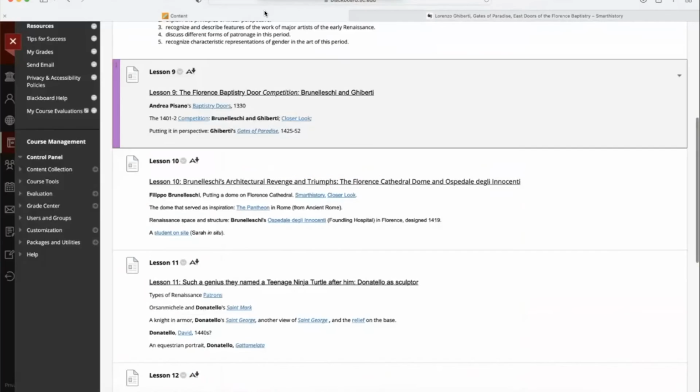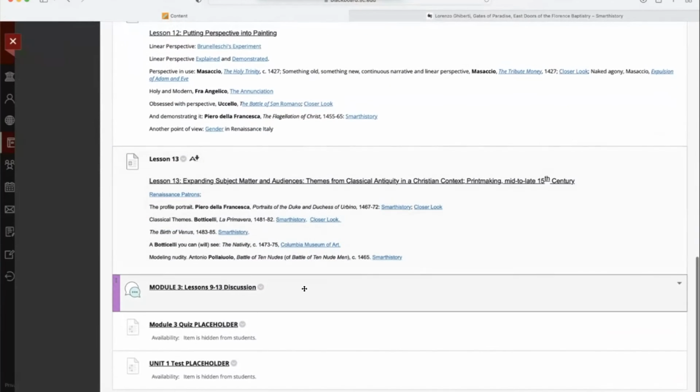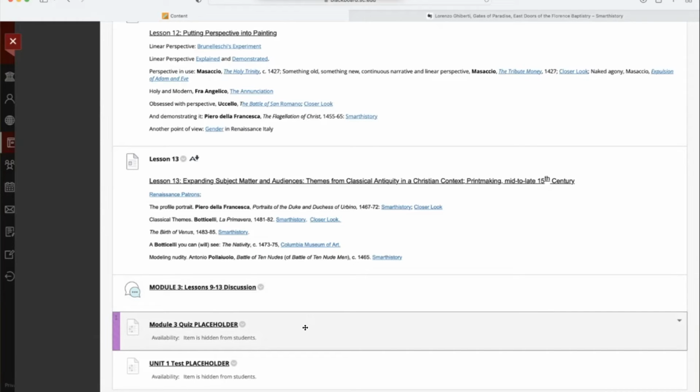At the end of each module, students participate in a discussion and complete a quiz. Since this module is at the end of one of the larger units, students also take their first exam here.